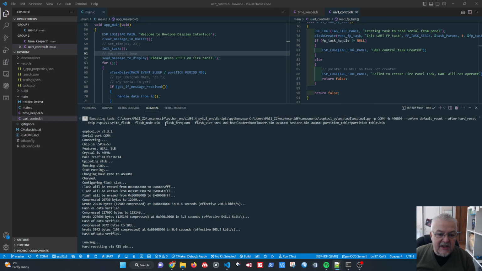You can see here it says flash frequency 80 megahertz, so record that in your notepad. It says the flash size, but you don't really need that. It says the flash mode, which is dual. It could be dual or quad. If you get these wrong, you can usually mess around. You can usually try dual at 40 megs, quad at 40 megs, quad at 80.